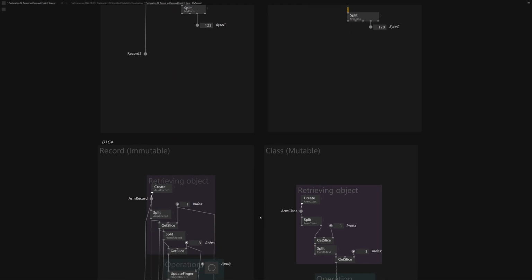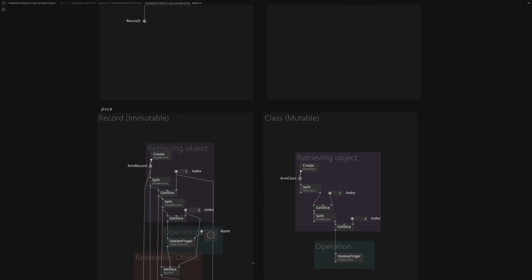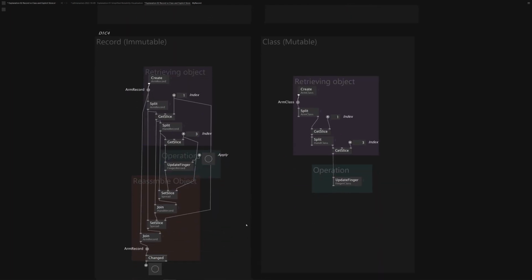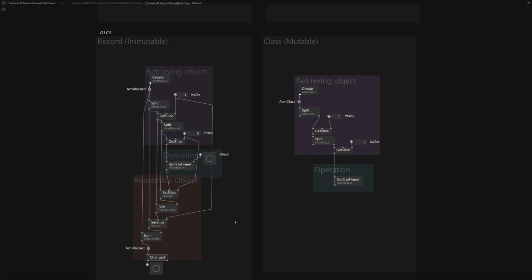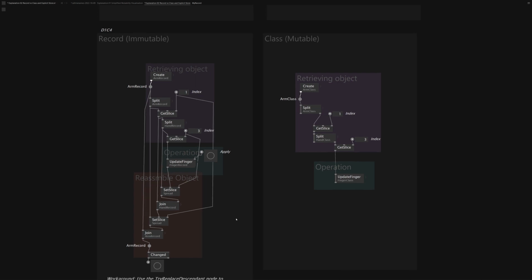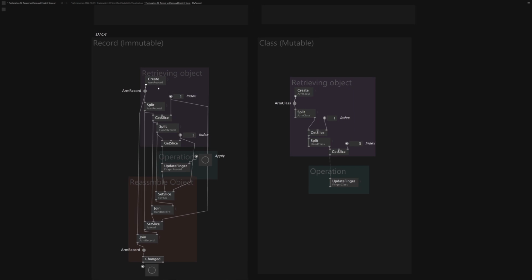What I'm about to show you is not considered best practice object-oriented programming. In fact, I'm sure a lot of what I've shown you is not. And you can see it's not very elegant, so I think I would agree. The case here is we have a hierarchical object, that's an object in an object. In this case, we have arm record. Inside arm record is hand record, and inside hand record is finger record. We want to just update the finger.